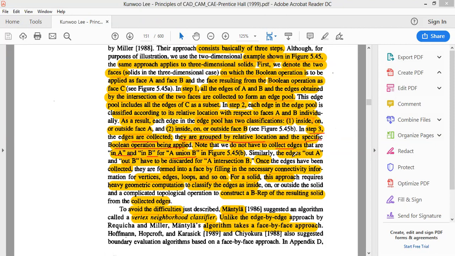And similarly, edges out of A and out of B have to be discarded for A intersection B, because for A intersection B, what do we need? We need the intersecting portion only. We don't need what is outside that portion. So all that data can be discarded. We don't need that for processing at all. So making use of the mathematical functions and taking into picture this data, whether both the lines are one within the other or the regions are one within the other for intersection, based on that data that has been collected, the function is going to be carried out.